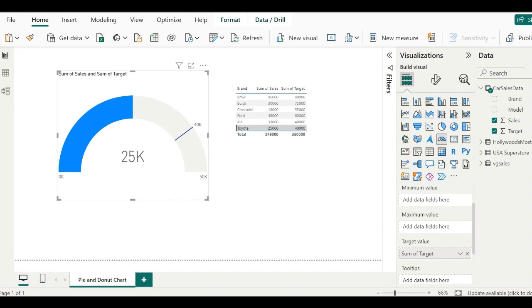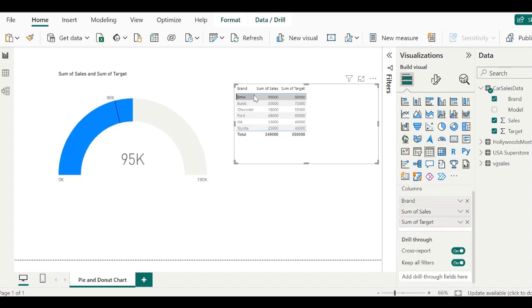Now the question is, are these two controls wired up? If yes, how are they wired up, and if not, how can we make this report interactive? Let's find out. Start by clicking on an individual row in our table and see what happens. If I click this BMW, you can easily see it's showing the sum of sales and the sum of target. In a similar fashion, we can go for Ford. You can see sales and target are showing there.